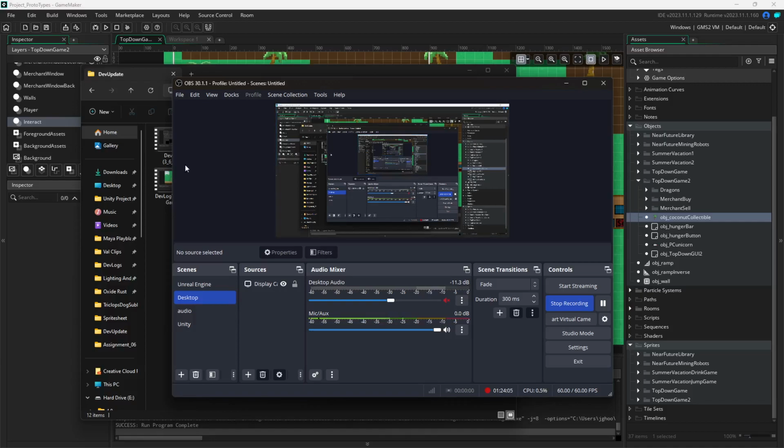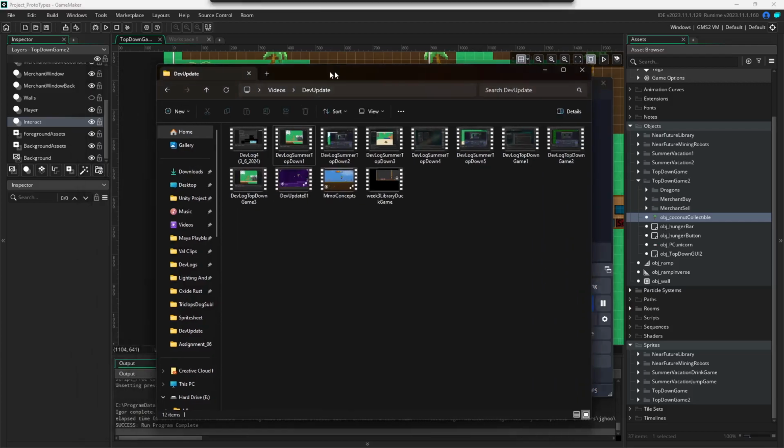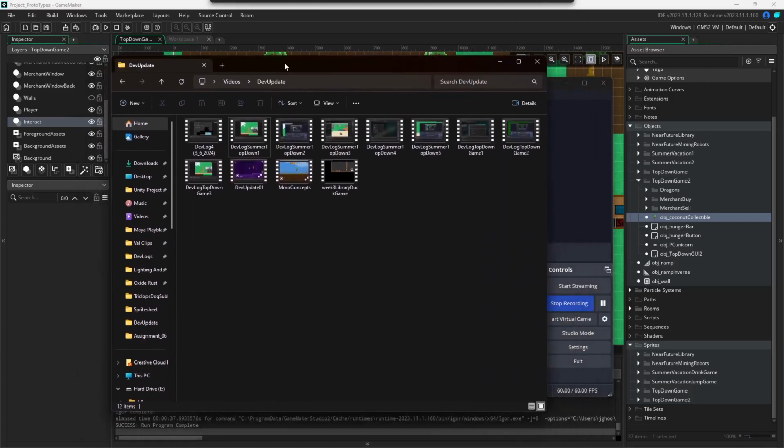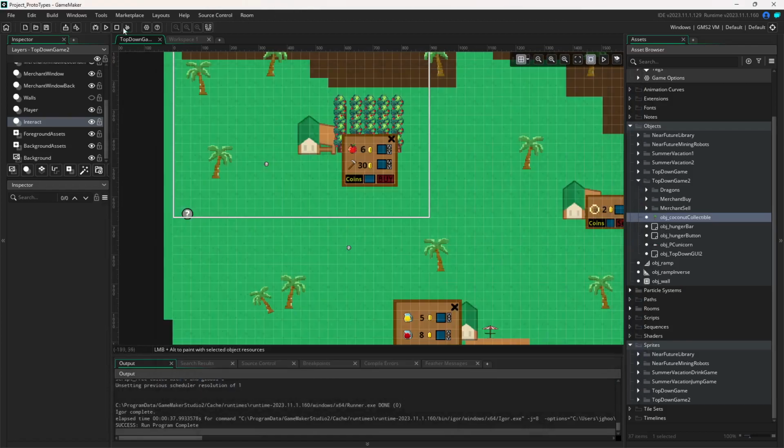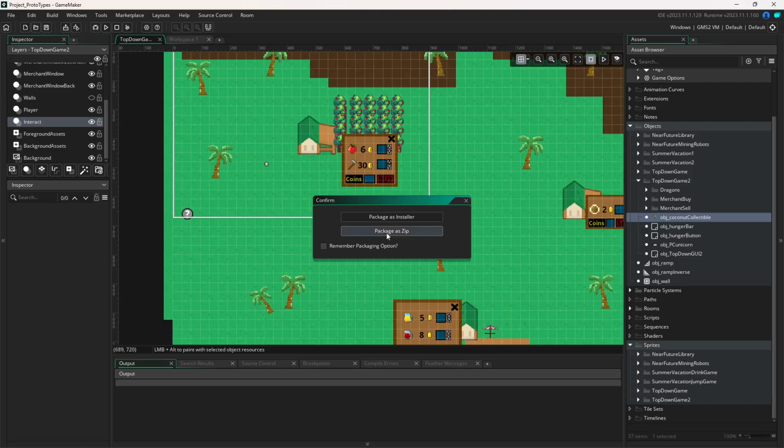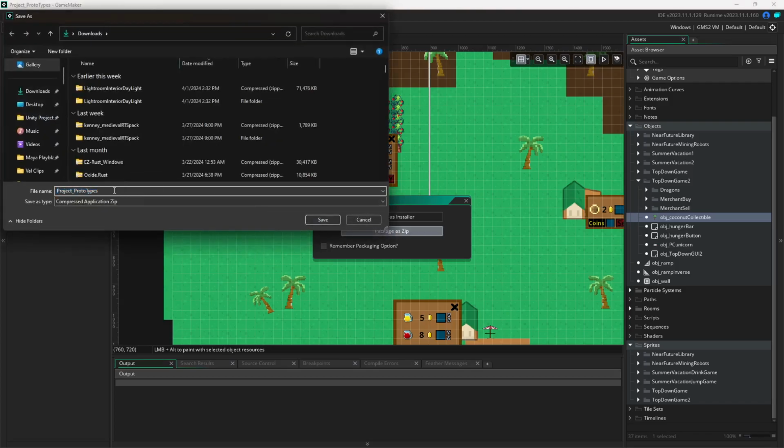But yeah, that's the end of this tutorial. Not tutorial, but devlog. One more thing. If you ever want to export your games, like build your games, we have the build button over here. What I like doing is going to create executable and package as zip. So now I can save it wherever I want.